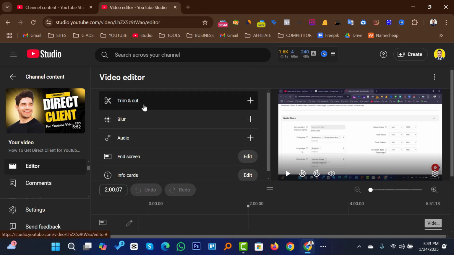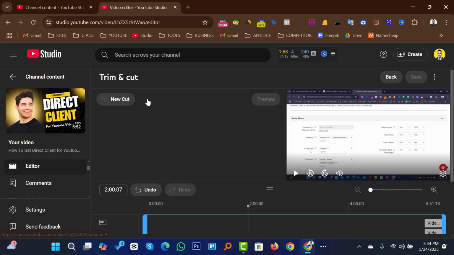The first option is trim and cut, the second is blur, and another one is audio. So if you want to blur an address or something like that in your video, definitely you can do this from here. If you want to add any audio, you can easily add it from here. So right now I want to trim my video, so I want to click here.